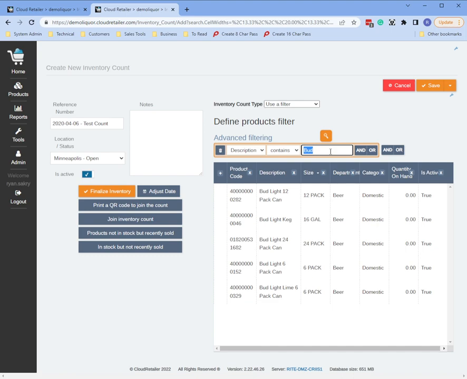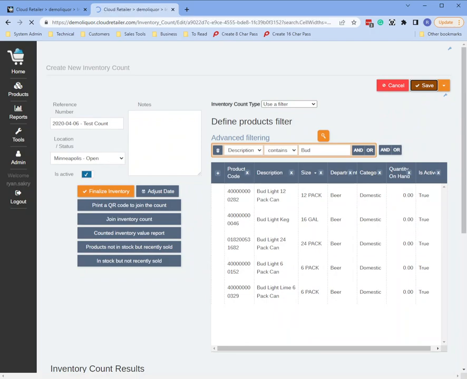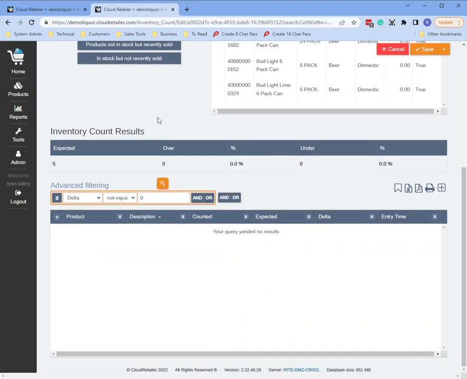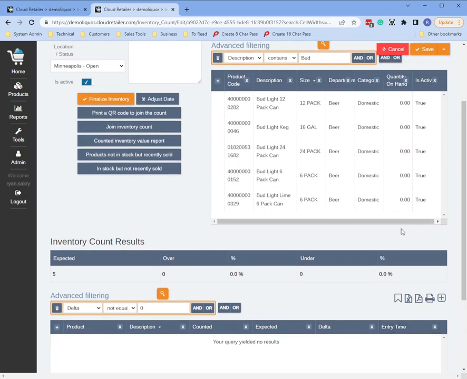Once you're ready and satisfied with the way it looks, you can go ahead and hit the Save button. This will actually create the count in the system. You can see the screen changes just a little bit. Down below you see the inventory count results. That's the number of unique products that are showing up and whether they've been counted or not. And then it will also show you in this advanced filtering section below anything you have actually added to the report and started counting. None of those things have happened yet, so we'll explore those in future videos.